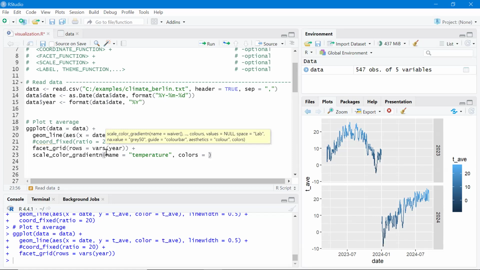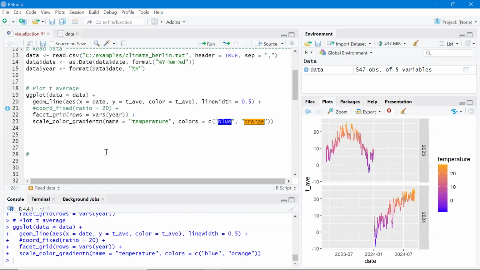equal, let's say blue, orange. Control enter. Now it changed to blue and orange. And you see the legend title in here.